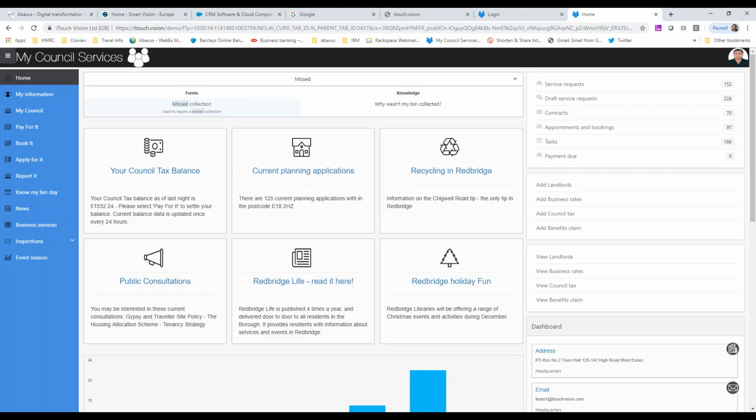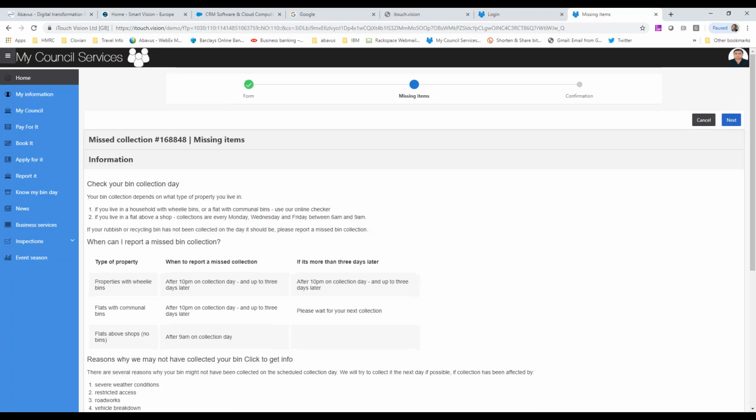But if he types in the word missed, the whole platform is indexed for search in that regard. So I can type in missed, and it pops up a knowledge base article about why my bin might not have been collected that I can go and look at if I wish. Or in this case, I'm going to go straight to a form, and it should load us with our first e-form of the morning. So we're on a missed bin collection. We're looking at our first My Council Services e-form.